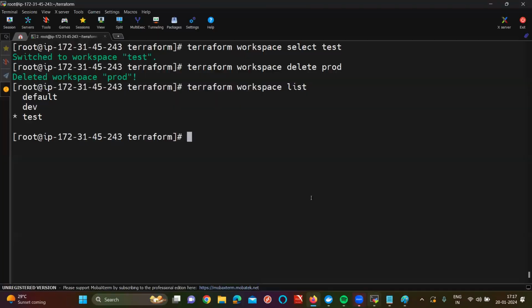So now currently I'm on test. I want to delete it. First of all, what do I want to do? Destroy the resources in test. Go to dev, then delete.